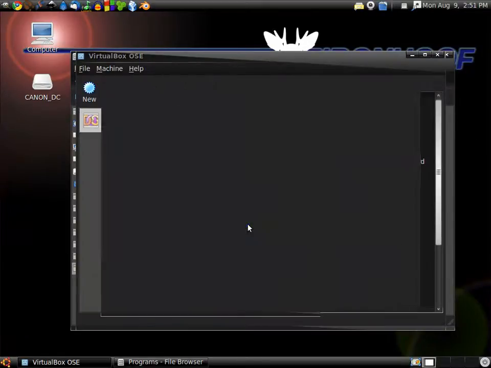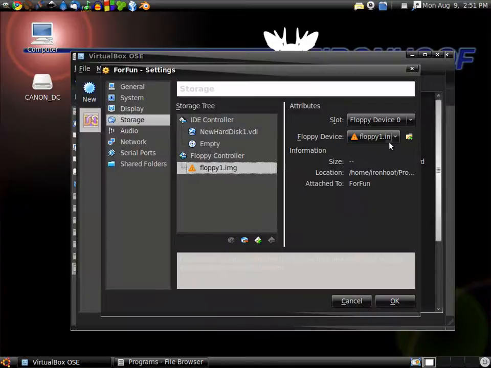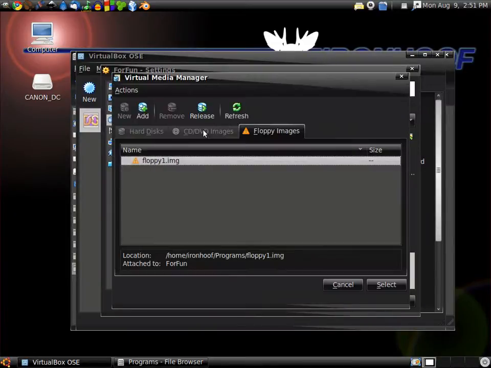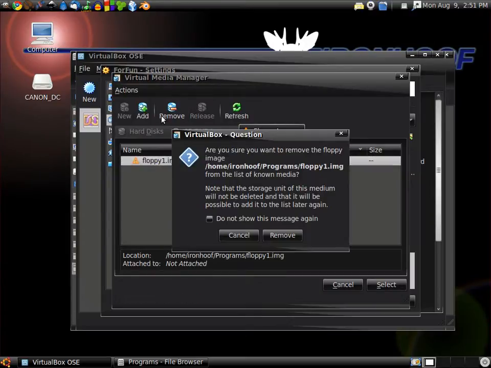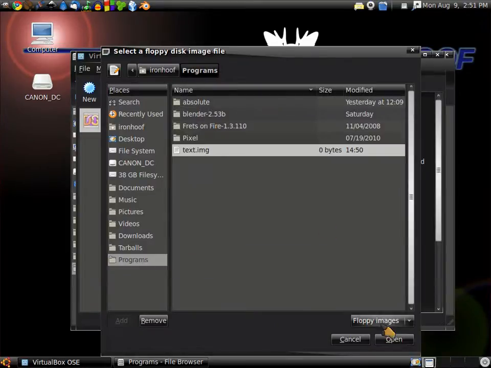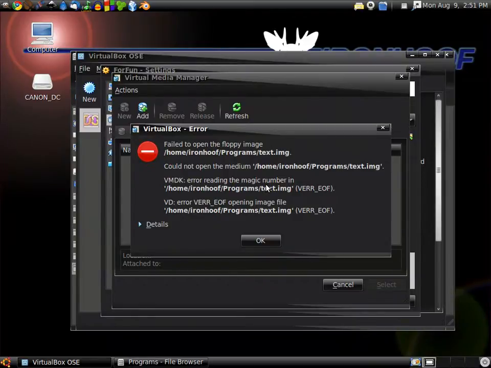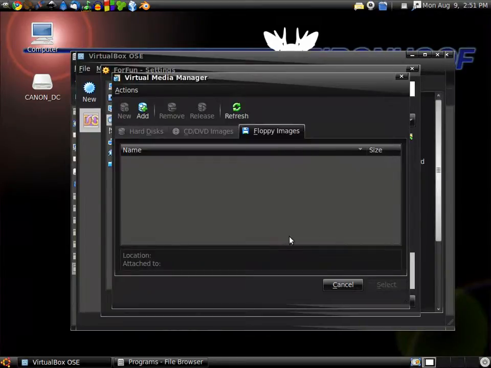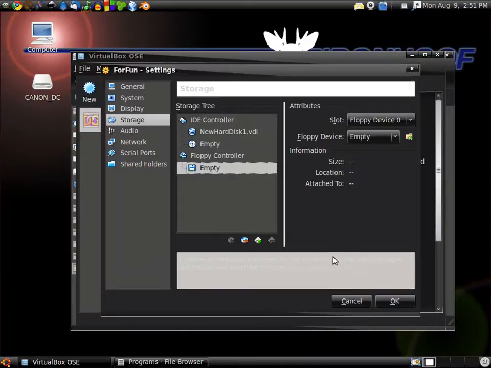floppy images. Now I also read somewhere that you can use a blank text file with the extension renamed .img, but as you can see, this is not going to work because the file does not contain the headers and the proper information that it needs to recognize it as a disk image. So we can get rid of that right now, and I'm going to show you another method.